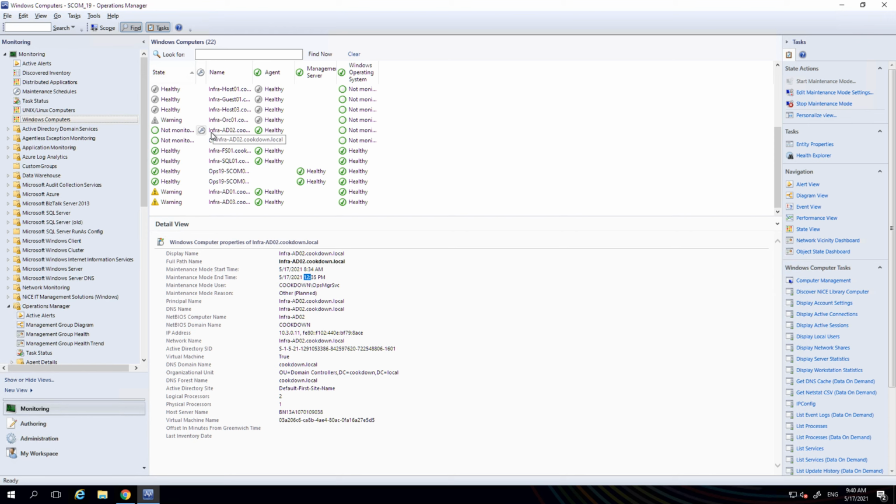Really straightforward. Now, obviously, if you had maintenance mode schedules set in SCOM, ServiceNow wouldn't know about them. Everything has to be initiated from ServiceNow. This is a big step forward in terms of not having to do everything manually in SCOM. So a really cool feature.